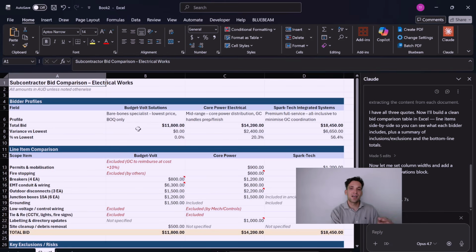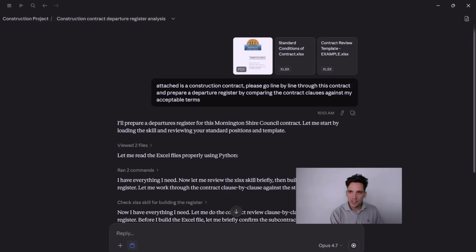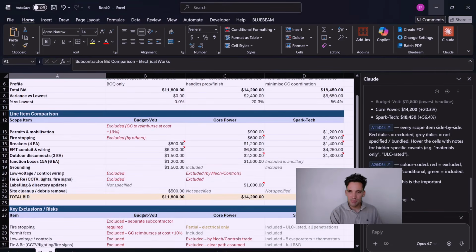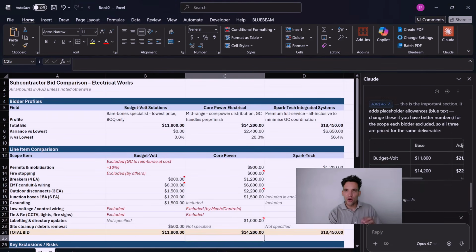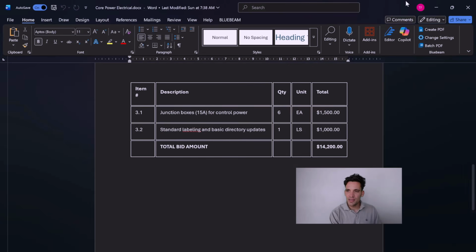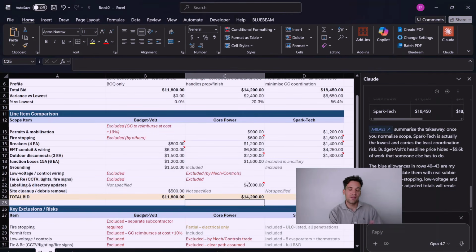So always focus on tasks where, if it does get it wrong, because of that hallucination risk, it is not the end of the world. So if I just quickly jump back to my contract review task, oh, it's still going, but we can see with this bid comparison table, I can open my quote for Core Power Electrical and the total bid amount is 14,200,000. Very easy to audit, very easy to check the output.